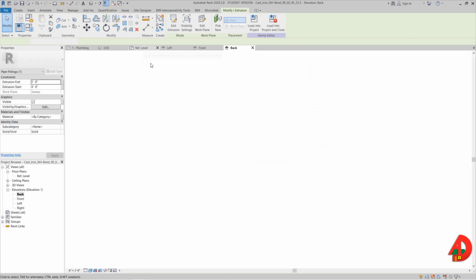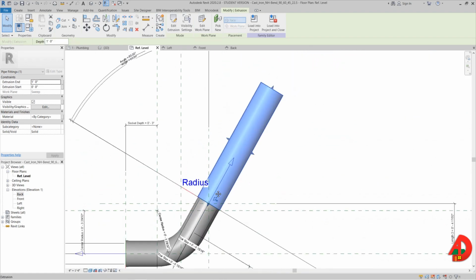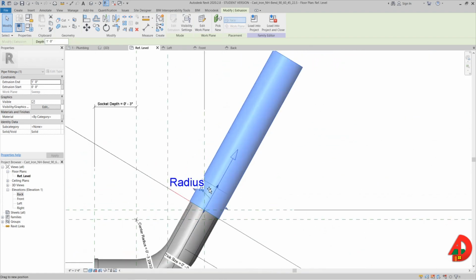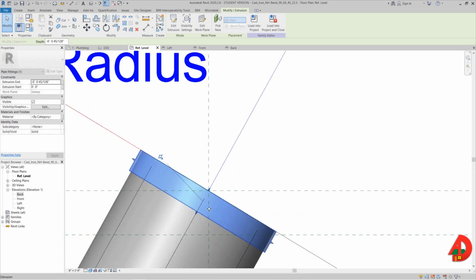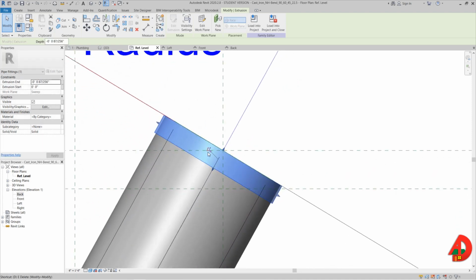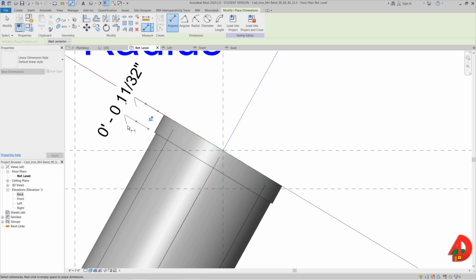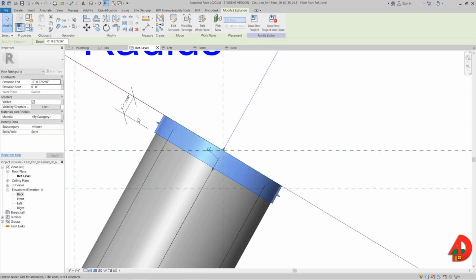and if I go back to the reference level, I can set up the depth of this extrusion by dragging the blue arrows, and I will create a dimension. And since I inverted this extrusion from the reference plane, now I will have to set the extrusion end to minus 0.25 inches, and also I can lock it in place.